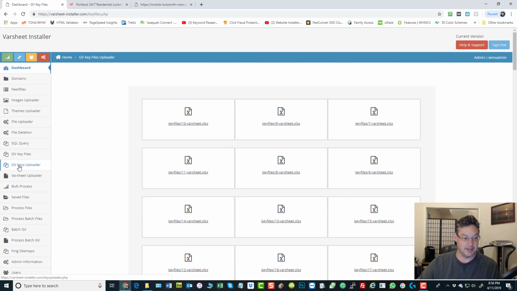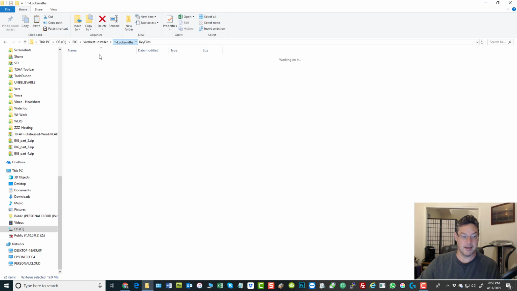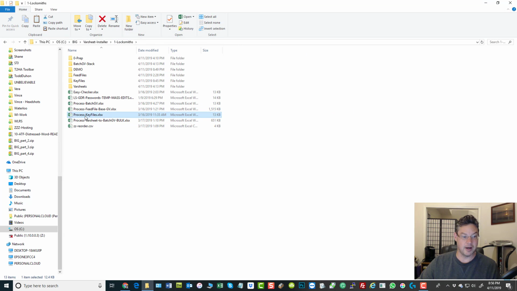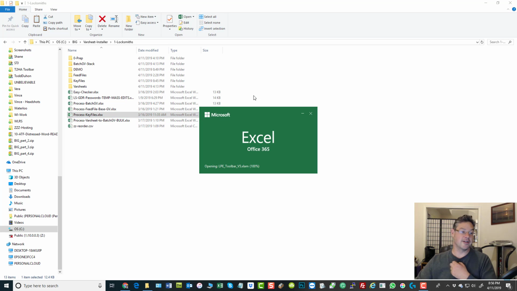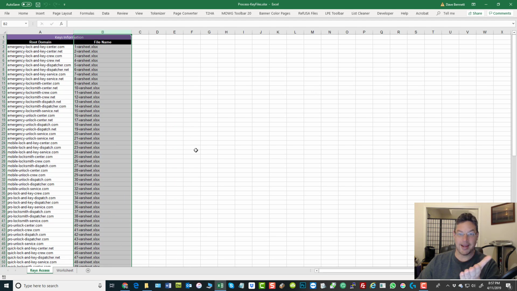I'm going to stick them on the website with the GV Keys uploader, right? And I can download the sample here. Then it's going to say import the key file. What does that mean? That means that there is a master key file. Process the key files. What do you think that looks like? Really pretty simple. Go to the website and make that key file happen.